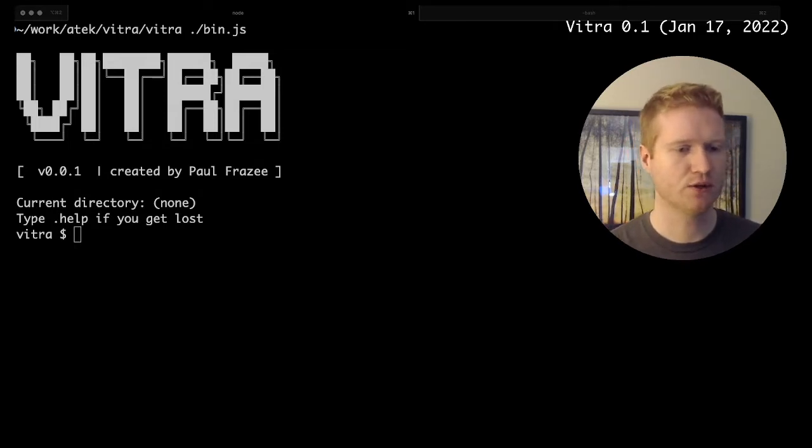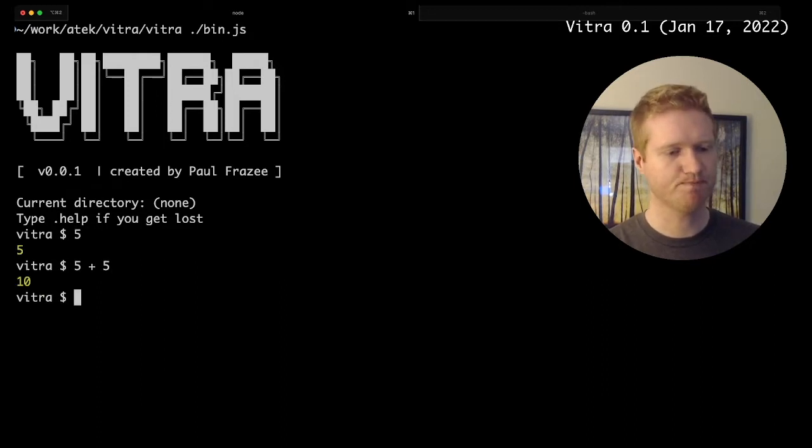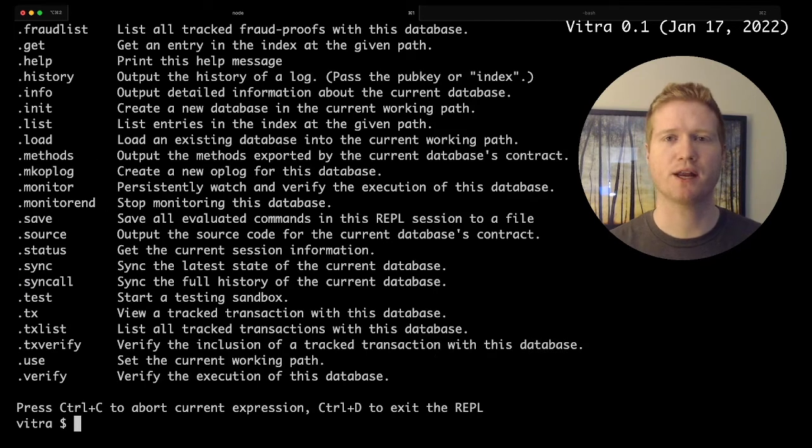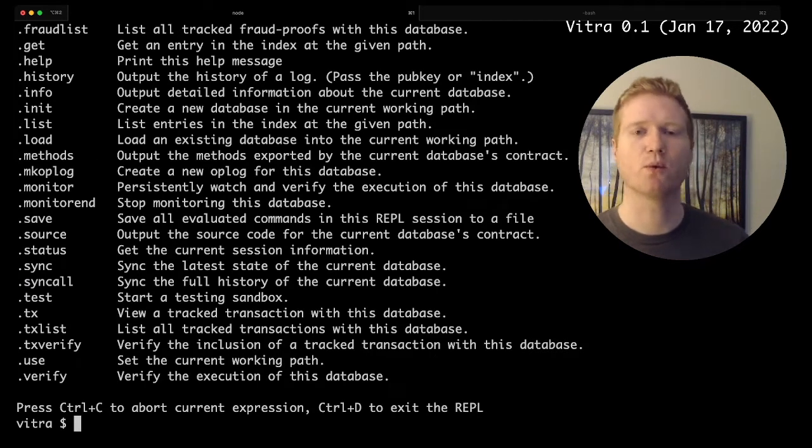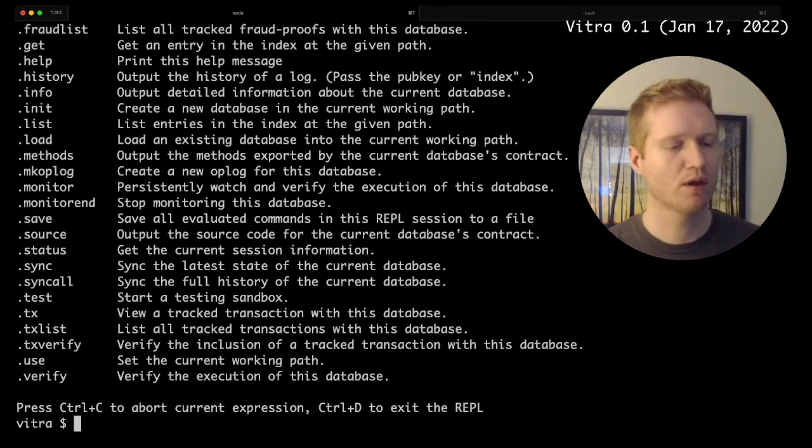This is actually a Node.js REPL that we're working in, so you can run JavaScript inside of it. But there are a number of commands that we have put into the REPL through the dot commands, and you can list all of them by calling .help. And that's the primary way that you'll want to interact with Vitra. You might use the JavaScript REPL every once in a while, but usually you'll want to use the dot commands. So let's take a look at how to use this.